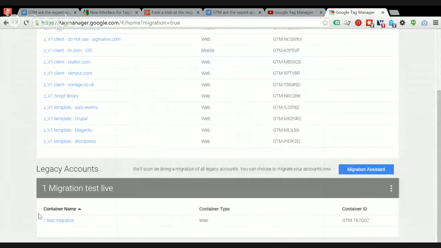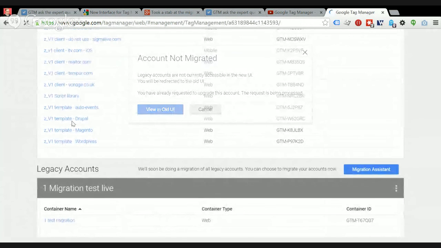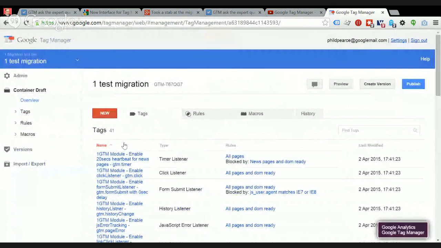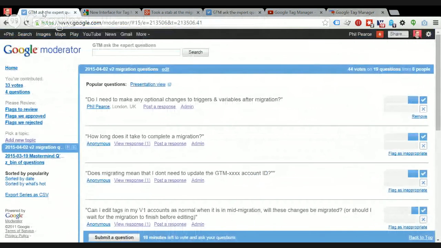So within under an hour's time, that will switch. The background will change to blue, and obviously it would then go straight into the V2 interface. If I do view old UI, it hasn't migrated yet. So within an hour's time, that will go. I probably should have done this at the start of the webinar, thinking about it. But okay, cool. So I'm just going to jump back to the audience now. So I'm just going to press stop screen share.